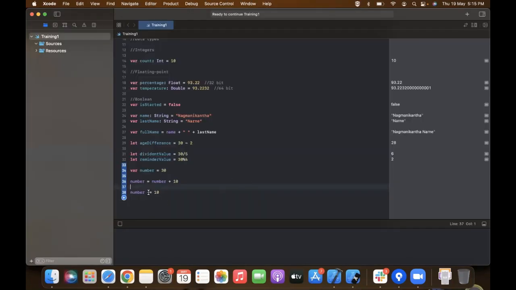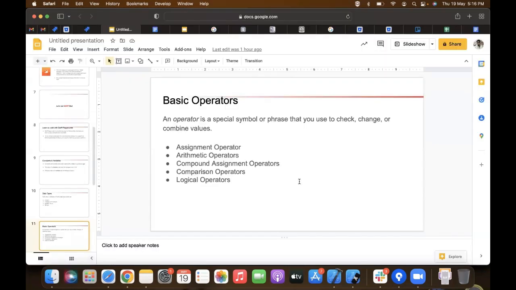Okay, compound assignment. So here is the assignment operator, and this compound operator can be addition or subtraction, plus equal to, or minus equal to. If you look into the result, it was 40 when I added there. Again, what I've done is subtracted 10 from there, so it became 30. Okay, so these are the compound assignment operators. Then there are comparison operators.